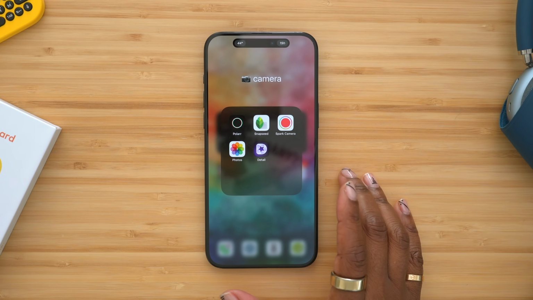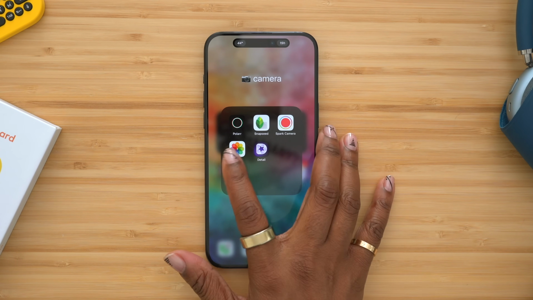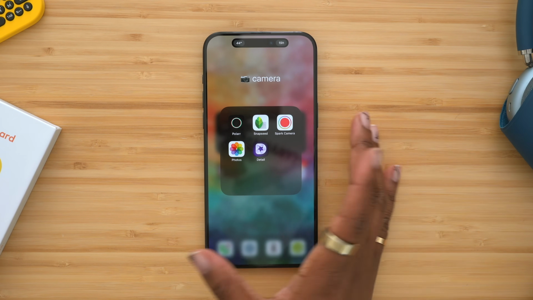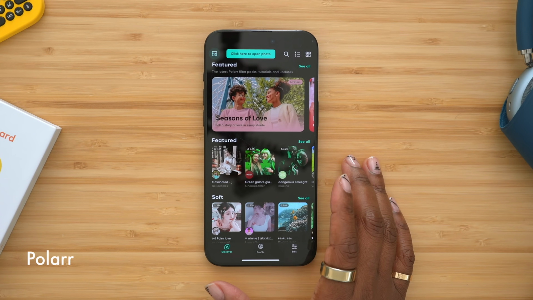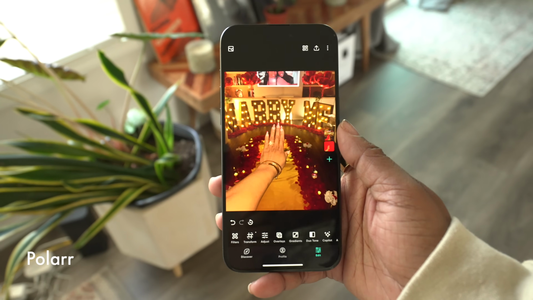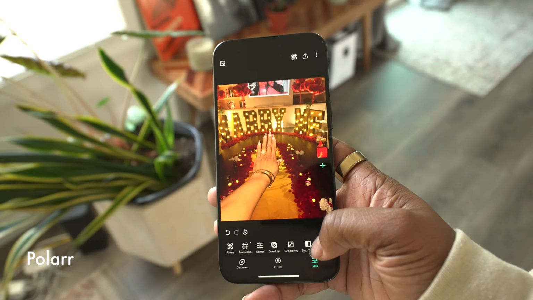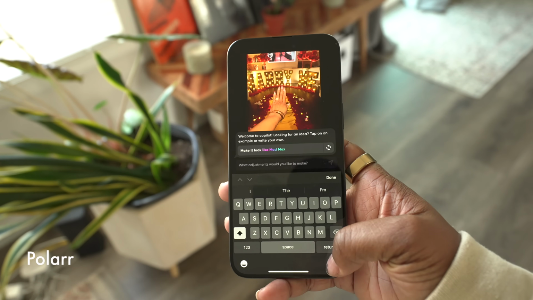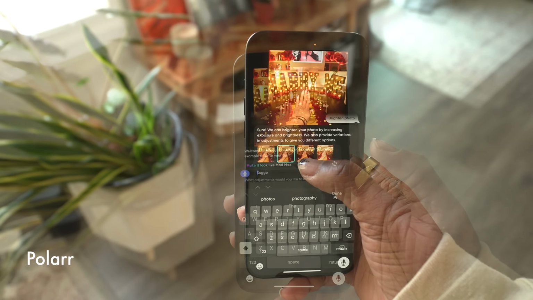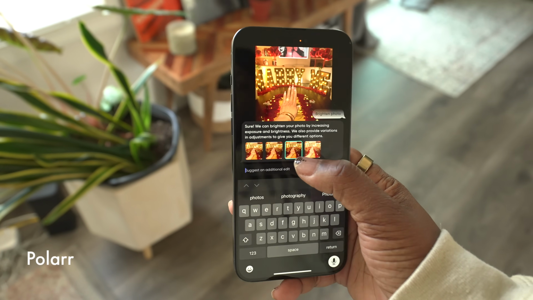All right, moving on to my next folder here. This is my camera folder. So in here, I have all of my camera related apps. Polar is the app that I use to edit all my photos. I just like how simple yet advanced it is. And it also lets you use AI so that you can literally write what you want it to do to the photo and it'll edit the photo for you and give you a couple of different variations to choose from.